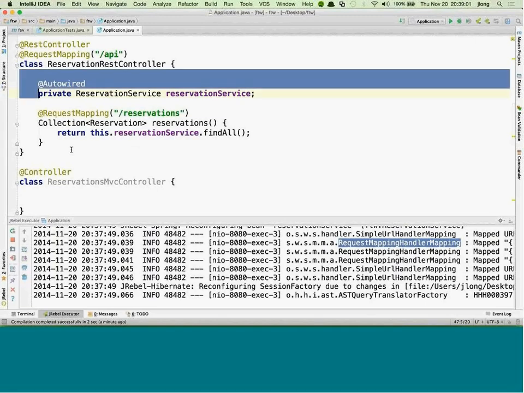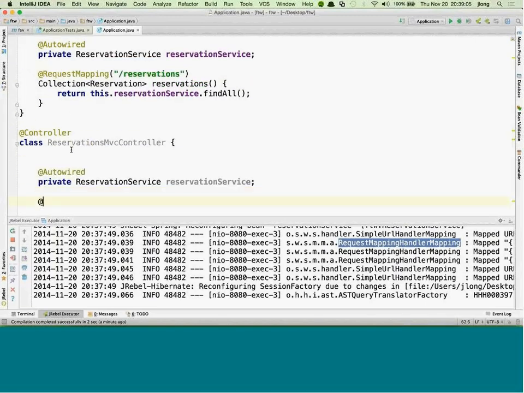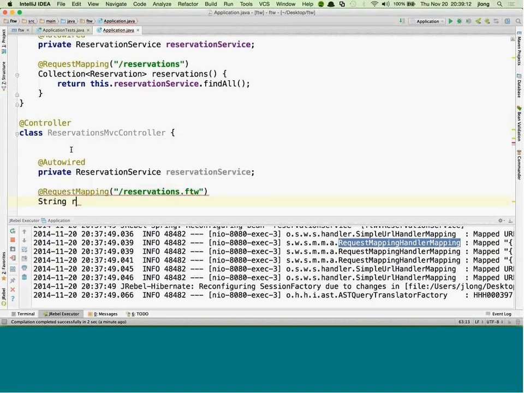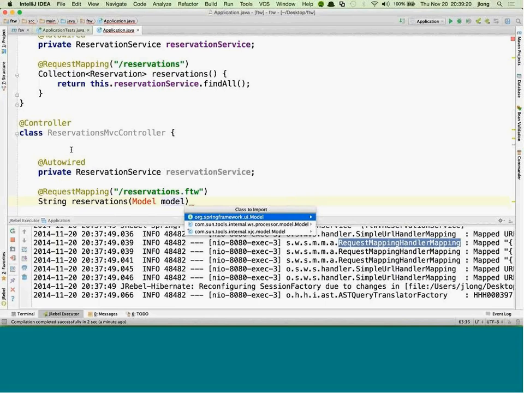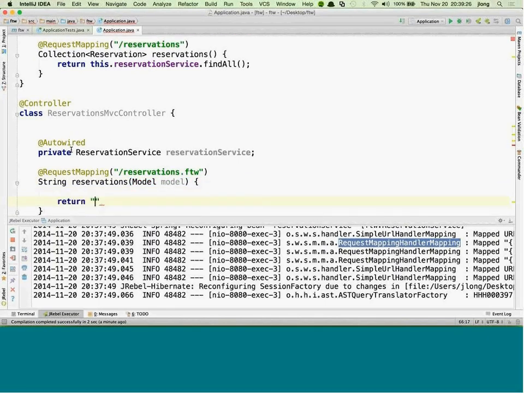And then I'm going to build the same kind of thing. I'm going to take my reservation service, inject it into here. I'm going to say request mapping, reservations dot for the win. And this is just a standard Spring MVC controller. So I'm going to have injected into the controller method a model object, which is a glorified hash map. And basically it contains keys and values that you can reference from any template that you render. This template in this case is going to be named reservations.